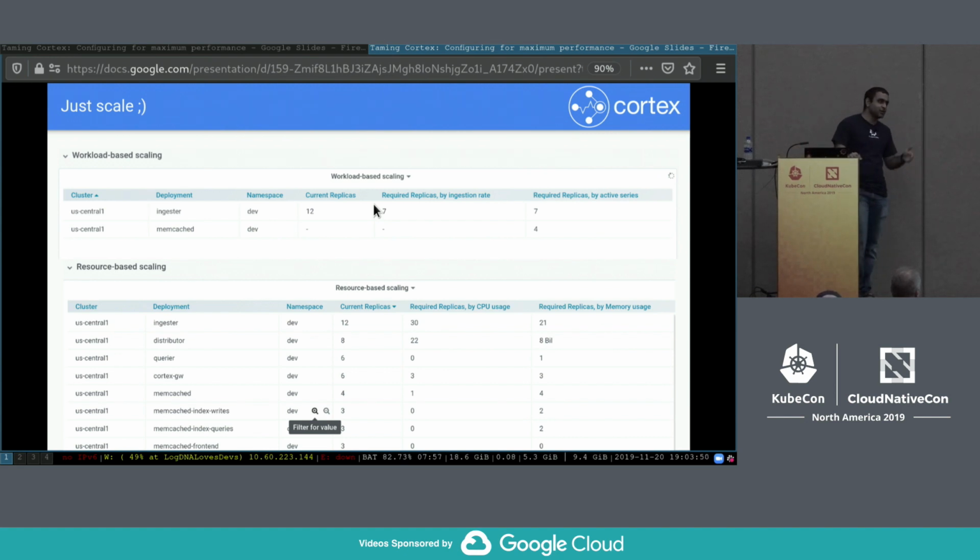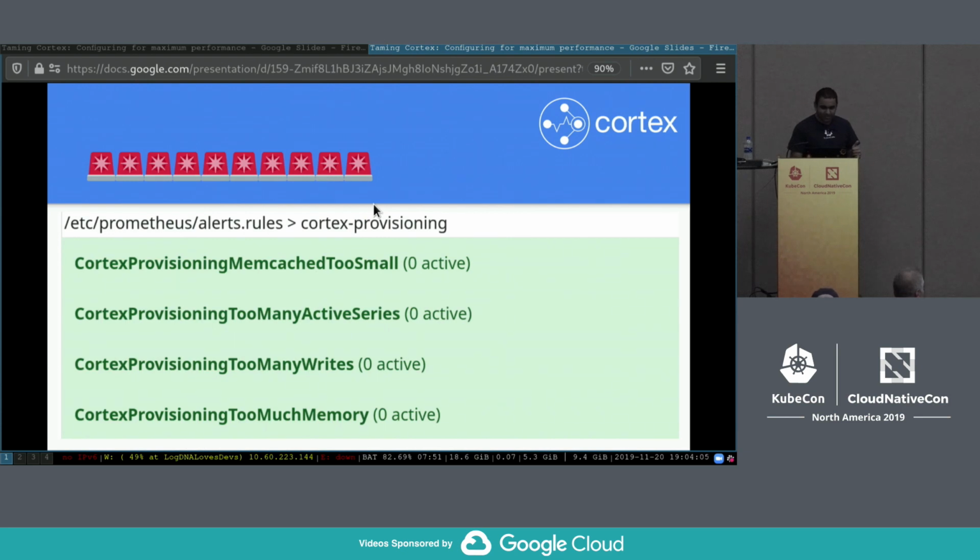The moment you tell your users, hey, we have this cool system called Cortex, you can send all your metrics here, they'll be stored forever, people will send you a ton of metrics. So make sure that you have alerts on all of this, and then make sure you can scale. You can't just stare at dashboards all day. You need to actually make sure that you're paged for this. So we have alerts for everything.